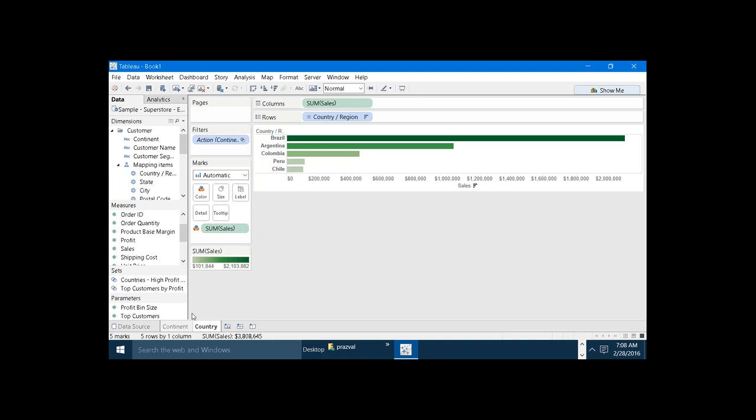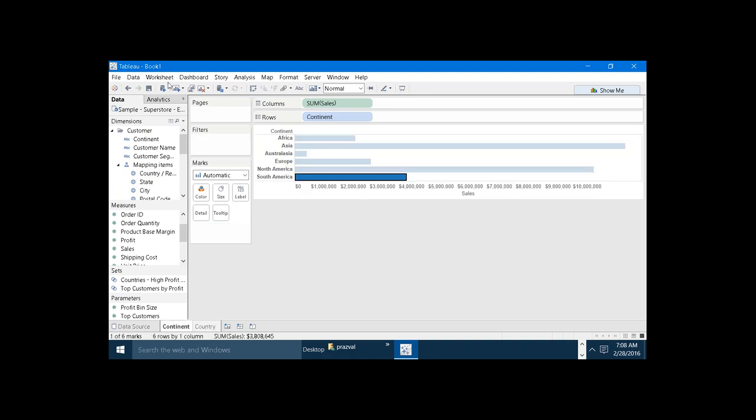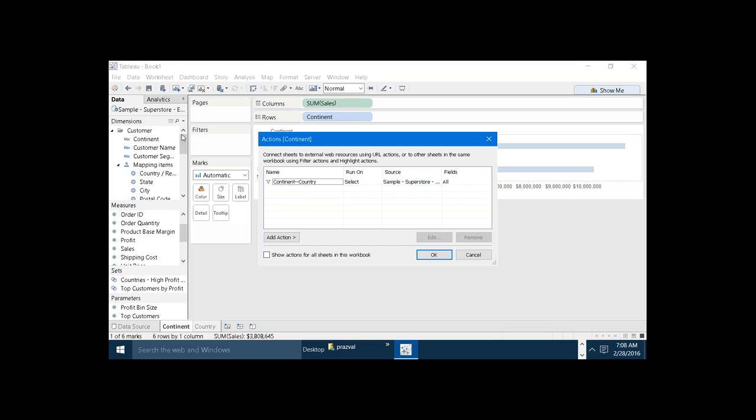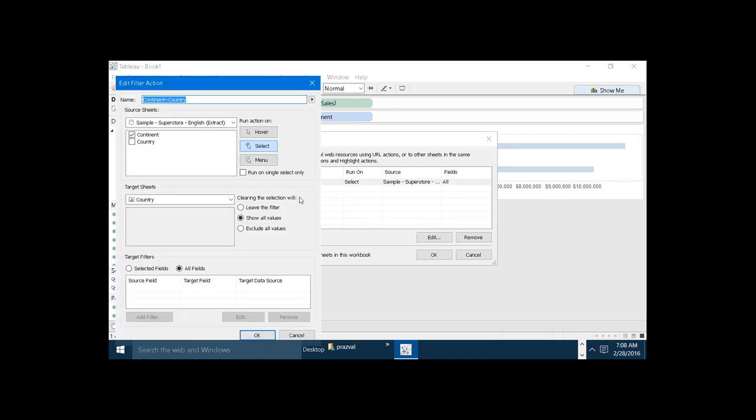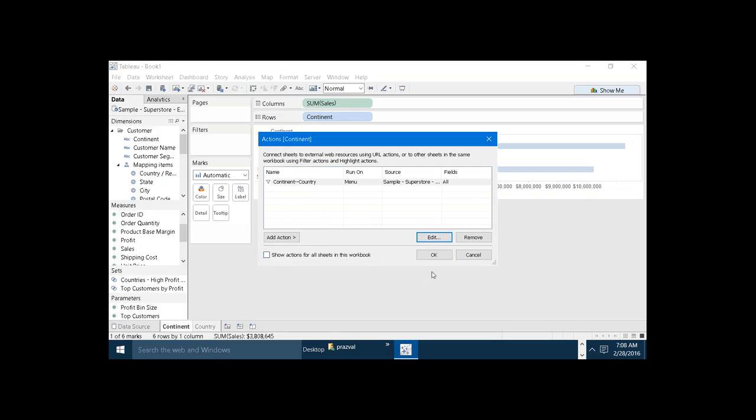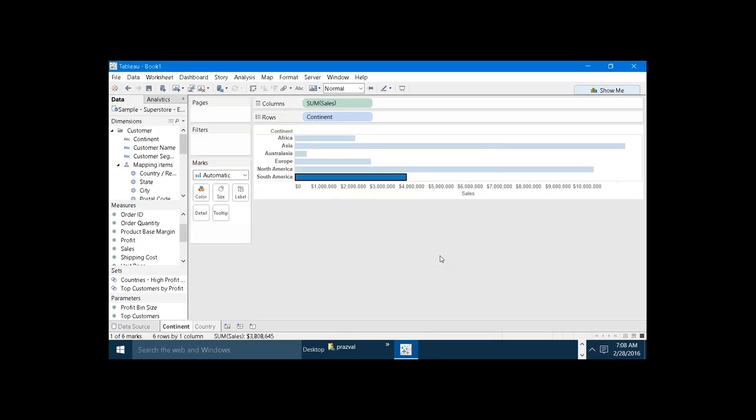Next, we can run the action using menu also. Go to actions and select the existing action. To change the running option, we have to go to the existing action, select it, and click on edit. Now I am running the action using menu. Just hit menu, hit OK.